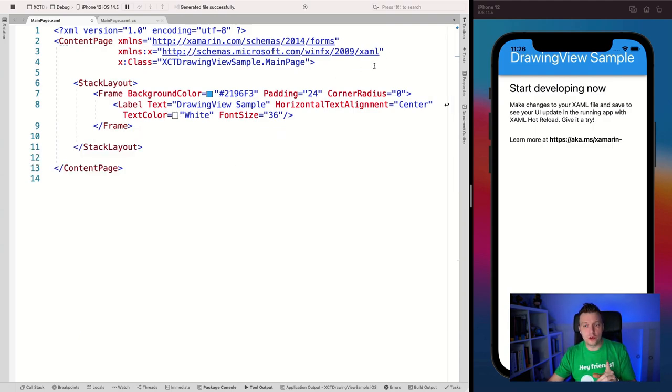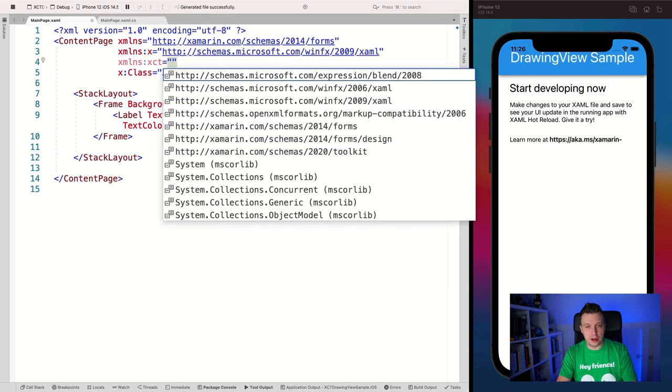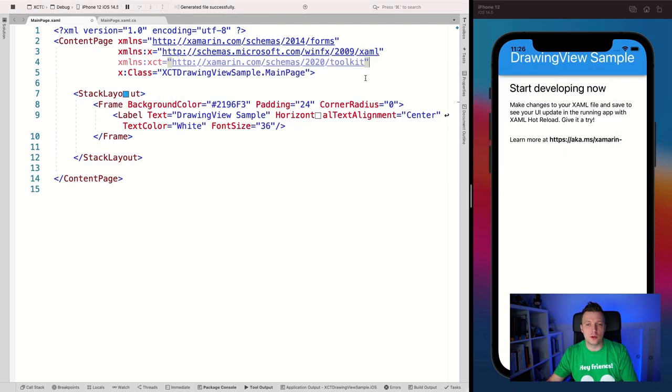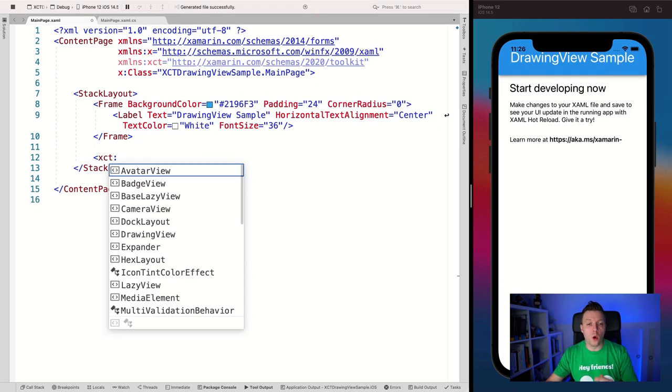What we want to do first is add this namespace, so we can say xmlns, and I'm going to name it XCT, but the XCT part can be anything to your liking. And then I'm going to find here the toolkit. So xamarin.com/schemas/2020/toolkit, which is a way for us to include all the namespaces that are inside of the Xamarin Community Toolkit without having to specify them all separately. So that's really cool. And now we can just use that XCT, and you can see all the things that are in here.